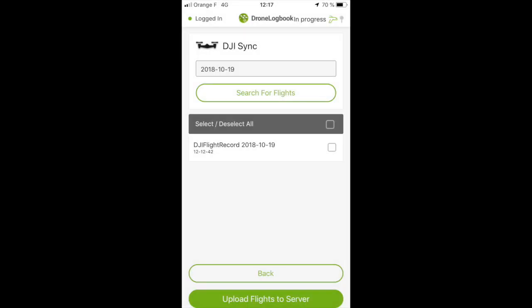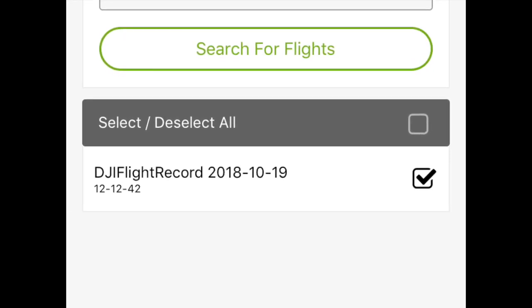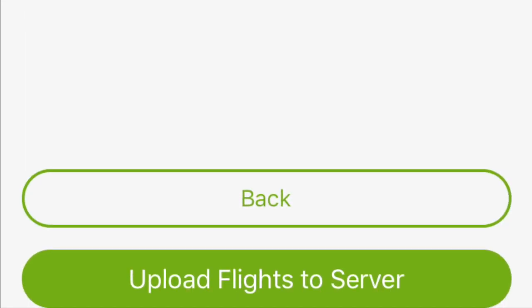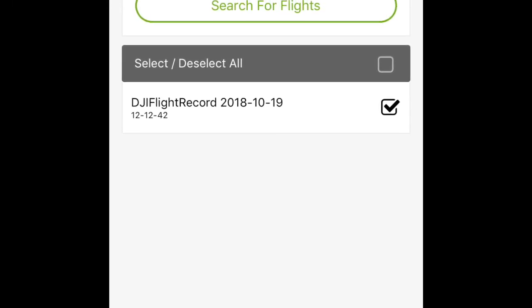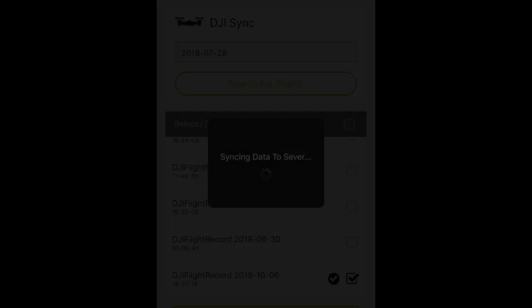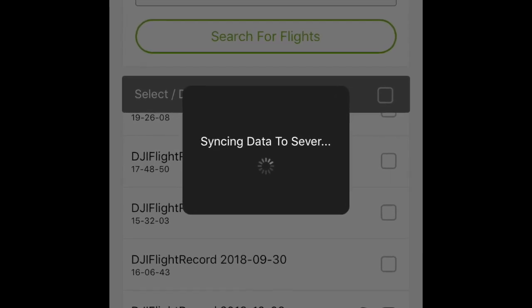A list of flights will be returned. Select the flights you wish to sync to DroneLogbook and select Upload Flight to Server. If you do not see any flights, try setting the date back one extra day, as there are occasional DJI issues regarding server timestamps. Upon syncing, you'll be notified of flights syncing from DJI to DroneLogbook.